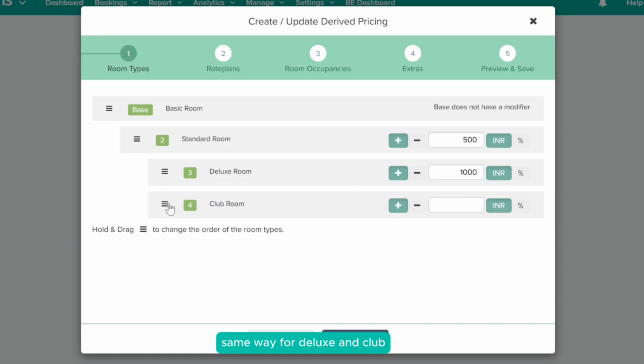Same way, for Deluxe and Club, I'll set it as 1500. We also have options to increase or decrease, and you can set the pricing either in percentage or Indian rupees.